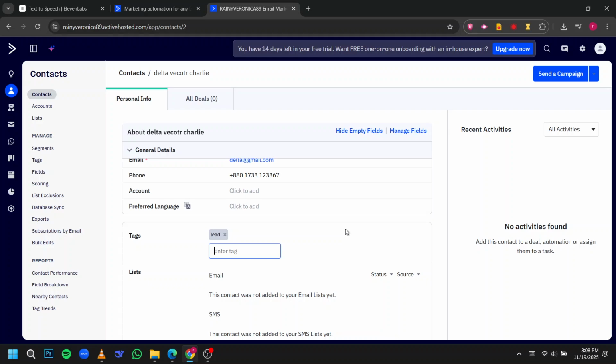The great thing is that any changes you make to your tags are automatically saved. There's no need to hit a separate save button, so you can quickly add, edit, or remove tags as your strategy evolves. Take some time to experiment with different tagging strategies. Try combining multiple tags or even using tags to track customer behavior over time. By the end of the day, tags can become one of your most valuable tools in ActiveCampaign.